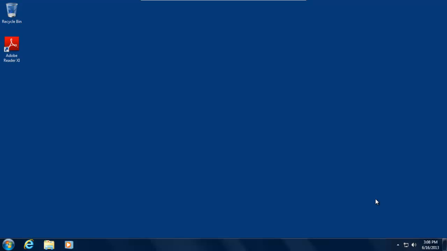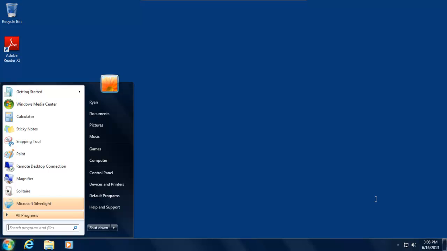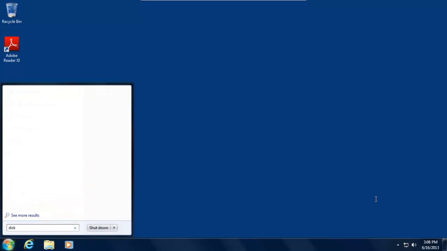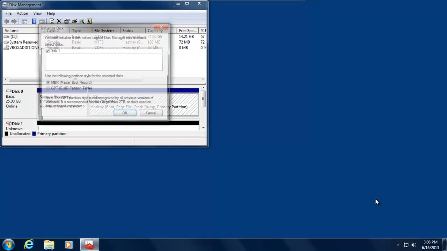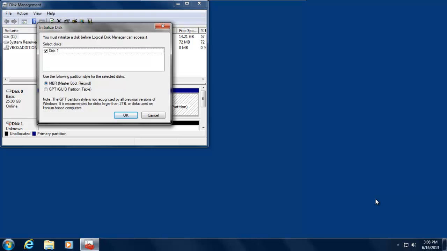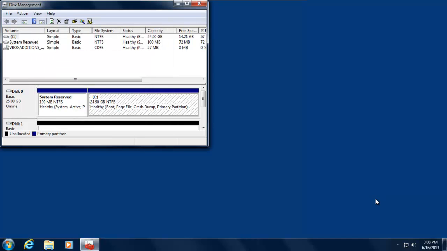Okay, so here we are back at our desktop. The computer's now started up. What you want to do is click on Start, and then go to Disk Management. You want to click on Create and Format Hard Disk Partitions. And this is going to give you an alert that one of your disks has not been initialized. So you want to click on the disk, select MBR, and then hit OK. So it's going to initialize it.